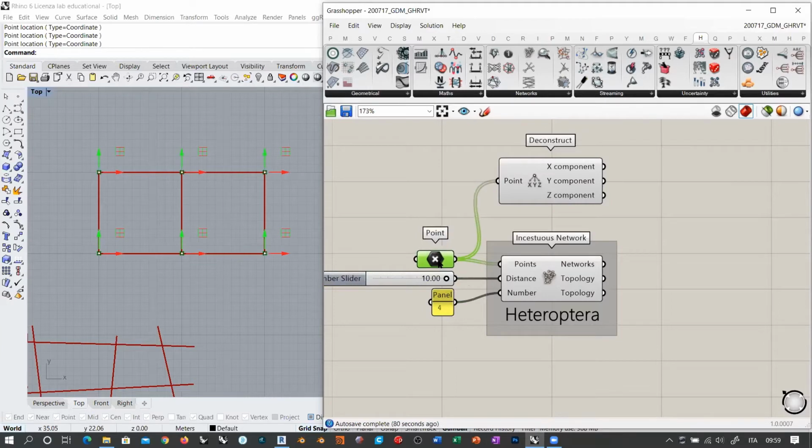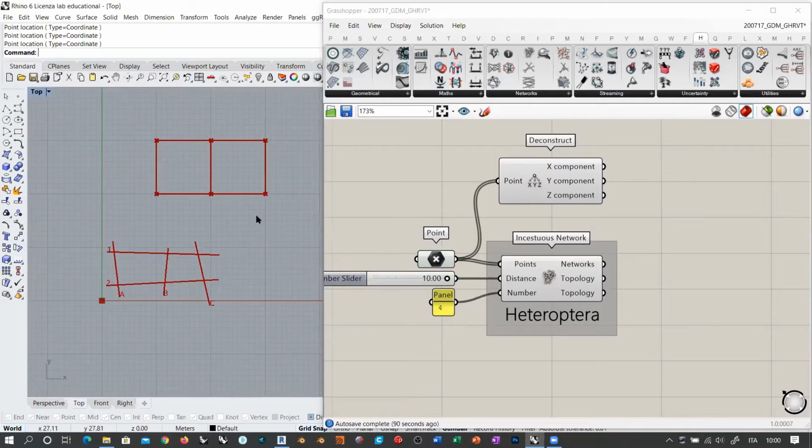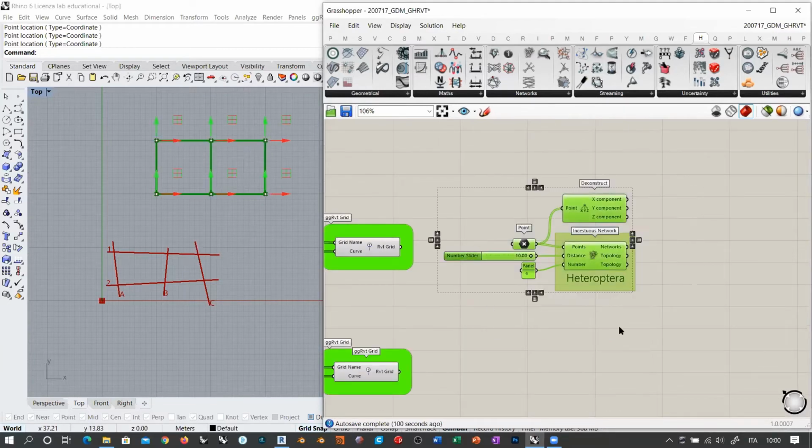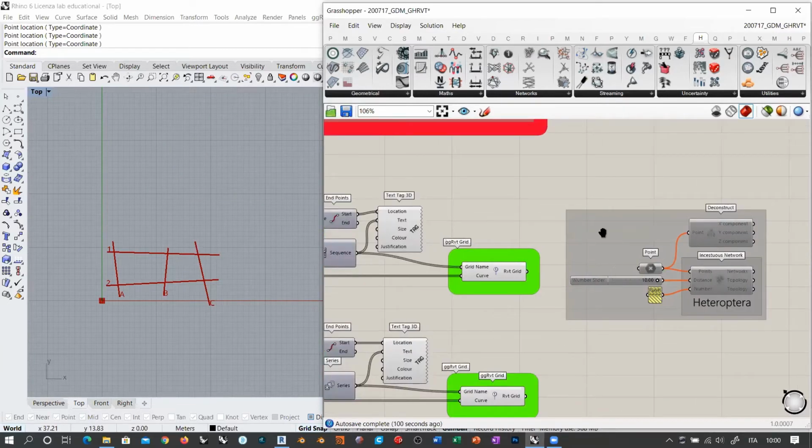So Heteropera adds also this kind of possibilities in Grasshopper. So you can come up with a grid with whatever type of workflow you might want to use. But in this case, I will leave this like a reminder.